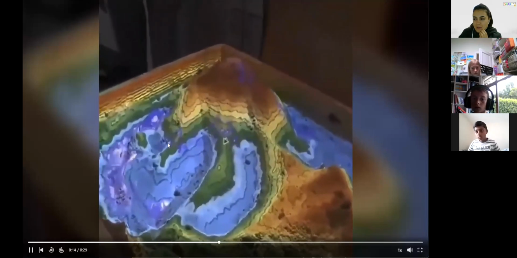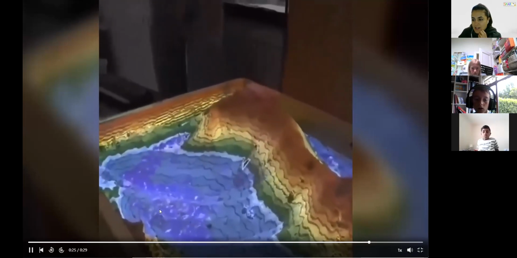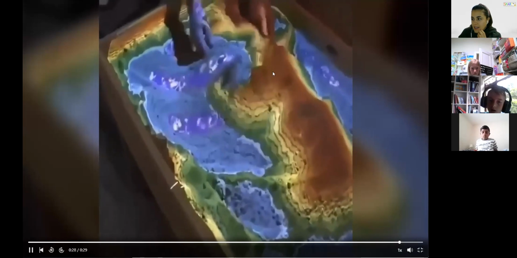I'll share a video with you guys if that's okay. This is a video of someone showing how elevation maps work. Can you see what's happening? Basically the blue parts here are deep down, and the more red or brownish color here would be the elevation. It's really cool to see, isn't it?